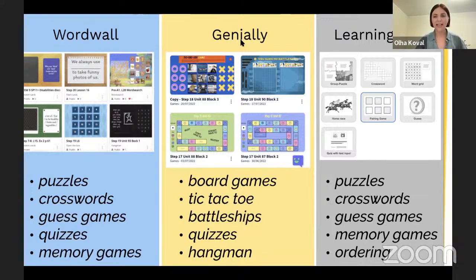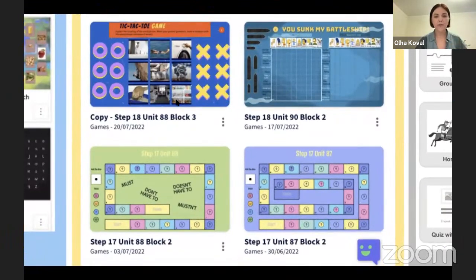One more tool, which is really great, I really love it because of its design and functionality, it's Genially. Here there are so many different formats and different types of games. You can create tic-tac-toe games here easily. Here on the screenshot, you can see an example of a tic-tac-toe game. By the way, you can find the link to this game in the materials on the TalkEn.Cloud platform. It's from step 18, unit 88, block 3. In your lesson plan, you will find the link to this game and you can use it in your lesson. The same with all other games which you can see here. The links to these games you will be able to find in the lesson plans on the TalkEn.Cloud platform.